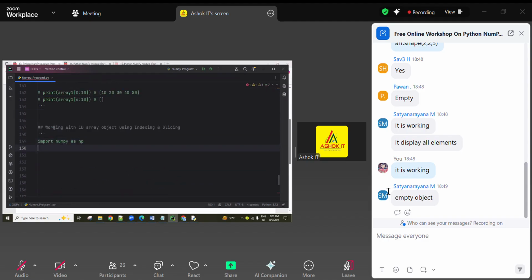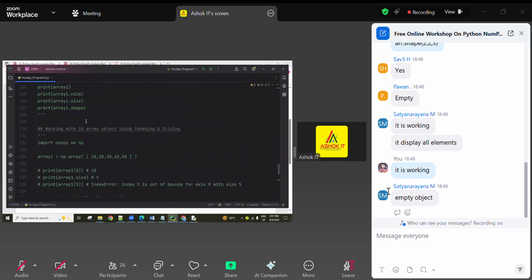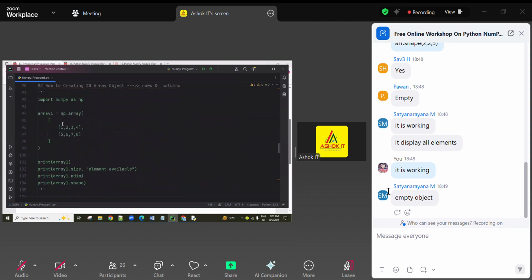Now coming to the second one, working with the 2D array object using indexing and slicing also. How to create a 2D array is already given here.